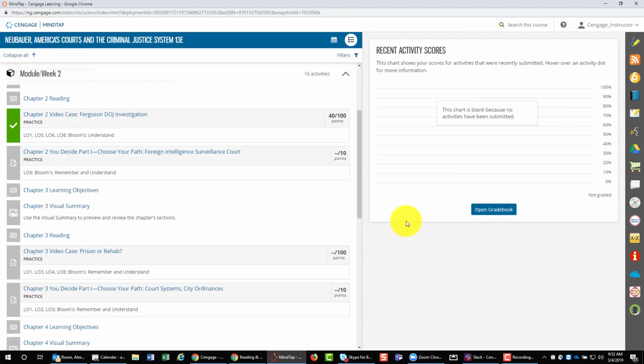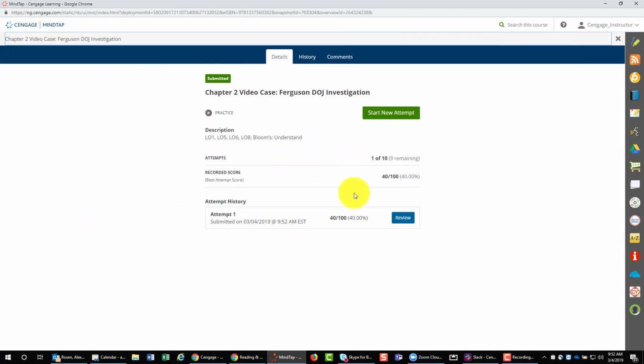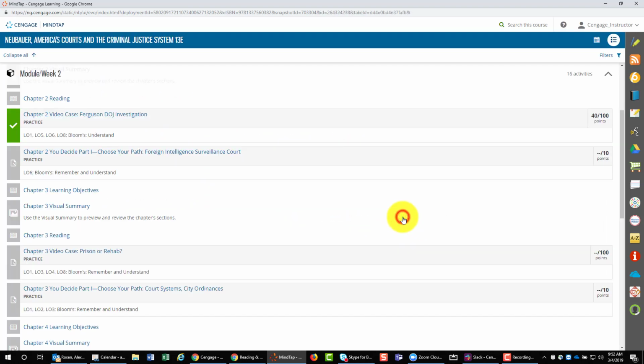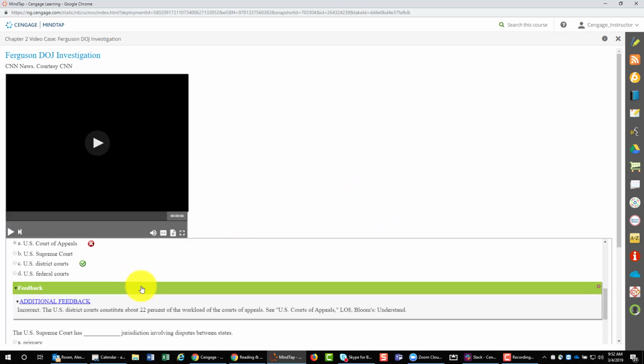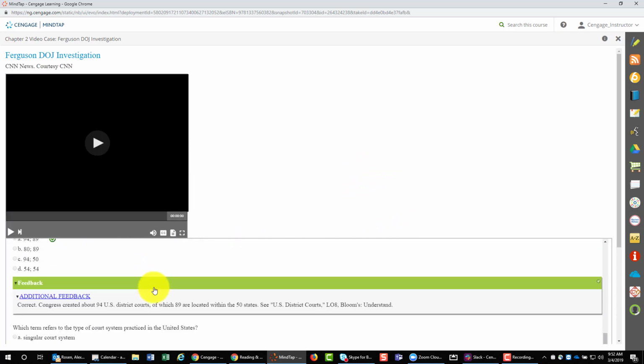That will bring up one additional button that you will need to click, which is Submit for Grading, this blue button right here. Once you click that, the take is submitted to your instructor for automatic grading. You'll note the score that you got right on the assignment, and if you relaunch the assignment at any time, you can click the Review button to see what you got right, what you got wrong, and some additional feedback below the video.